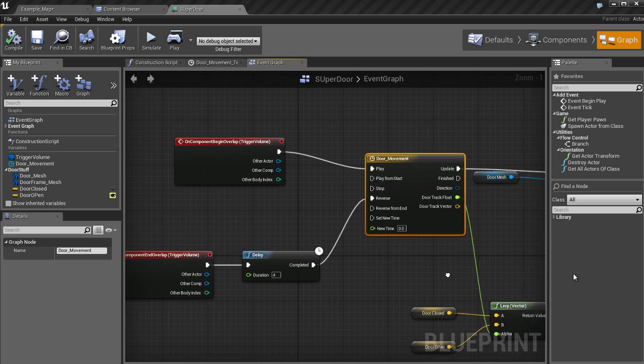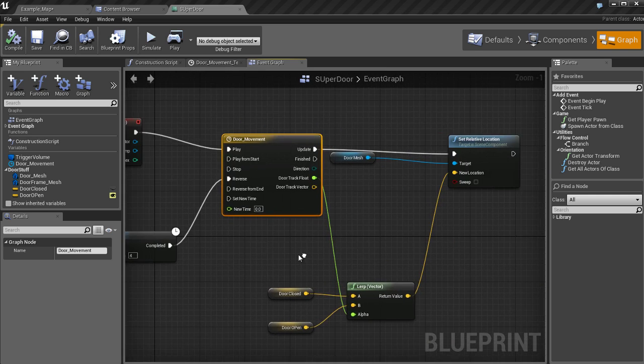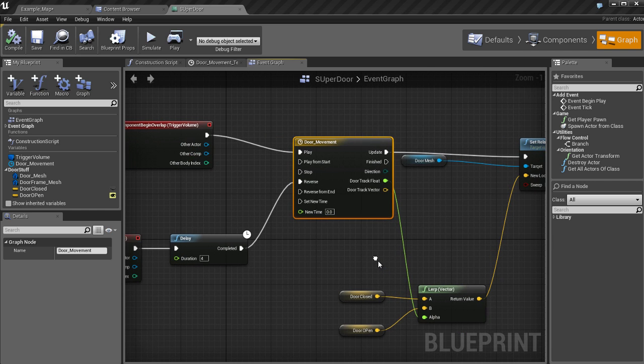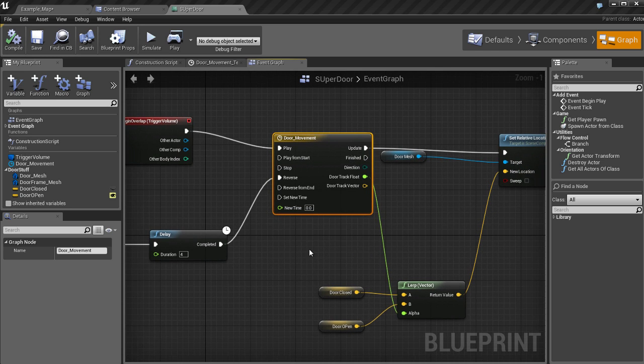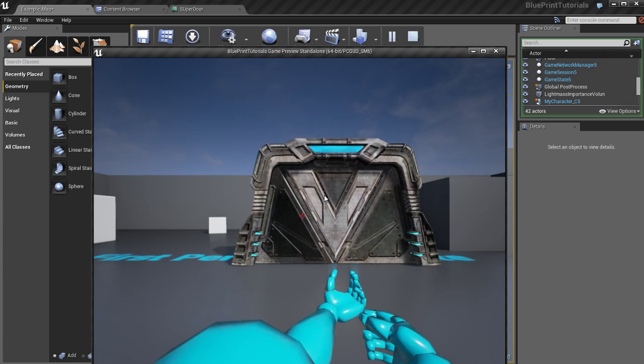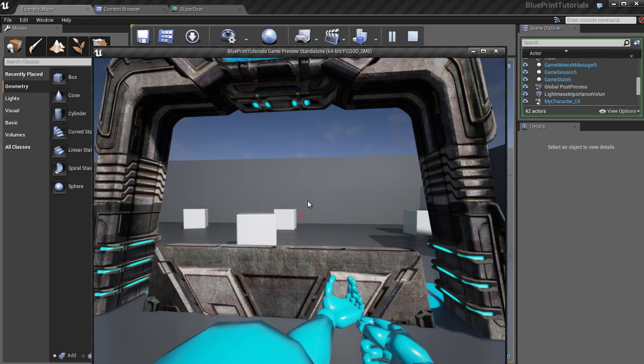Okay, so I could technically say this tutorial is over. We got the door working. When you walk up to the door, it opens. When you walk away, it closes, and that's pretty much all it is. But I want to spruce things up a little bit. If I look at this guy and I play this, the door is not very exciting.